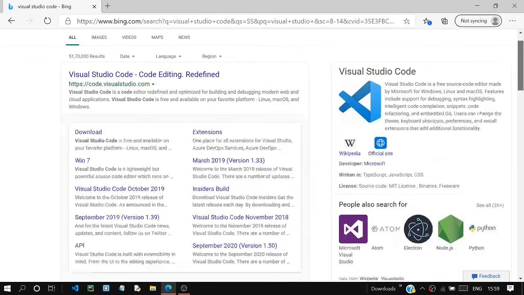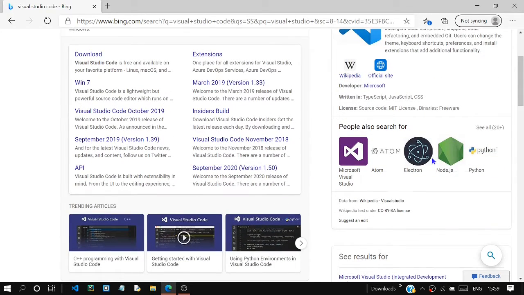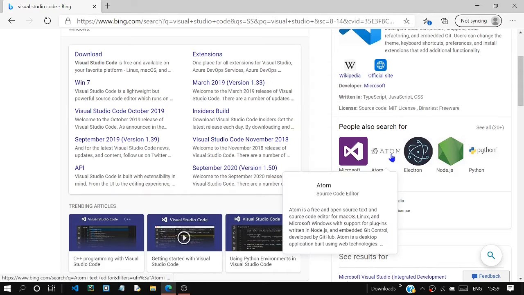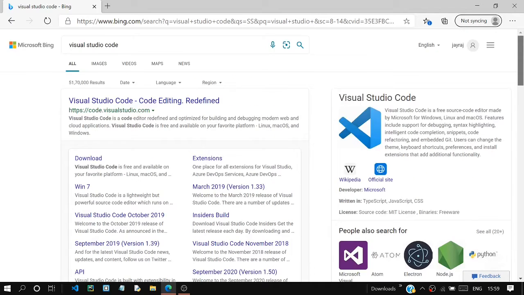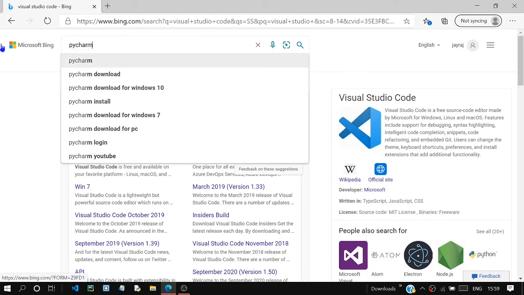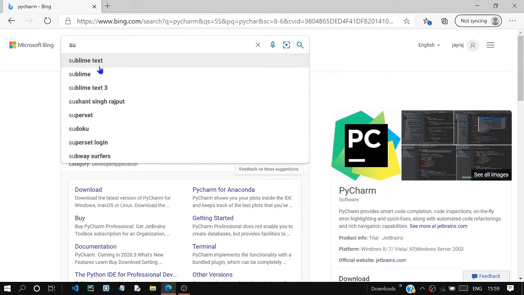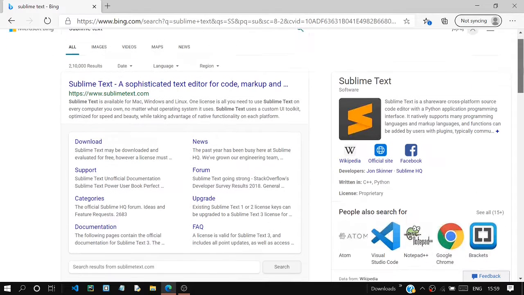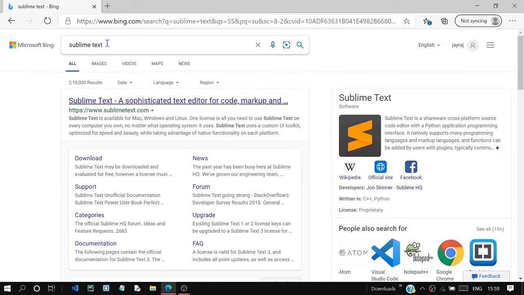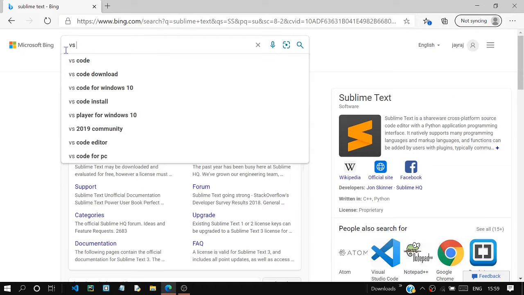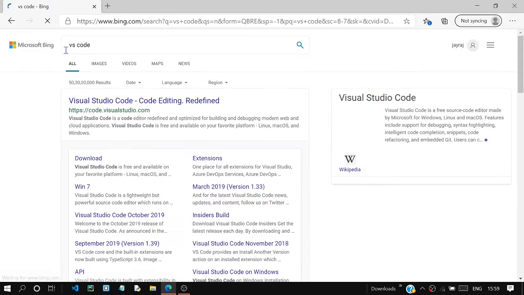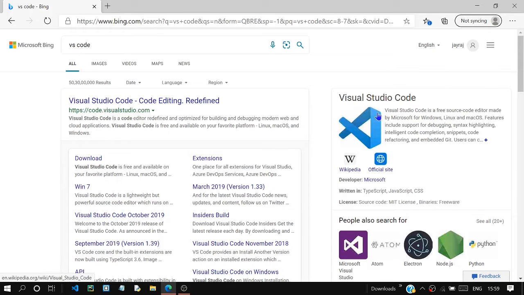Now you may be using Atom, the Electron code editor. You may be using PyCharm. I like PyCharm, but it's good for Python. And you can even use Sublime Text, which is also good for HTML, but I recommend VS Code, which is a super editor for HTML, CSS and JavaScript.